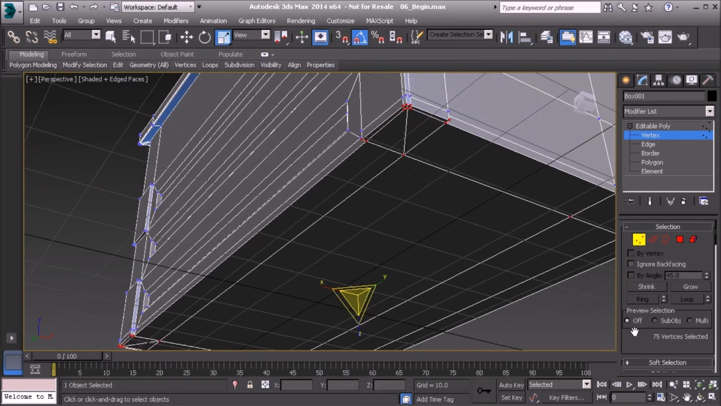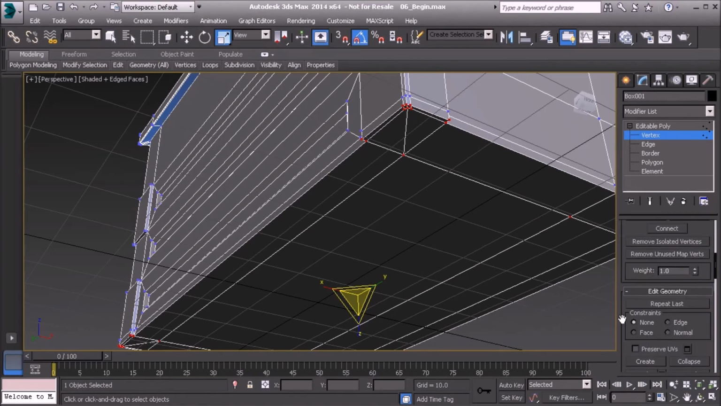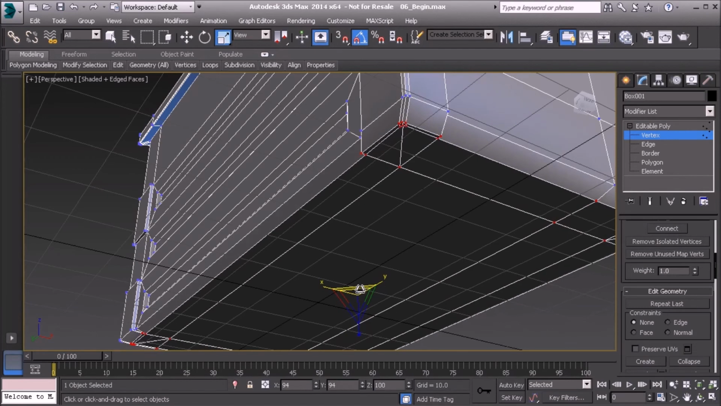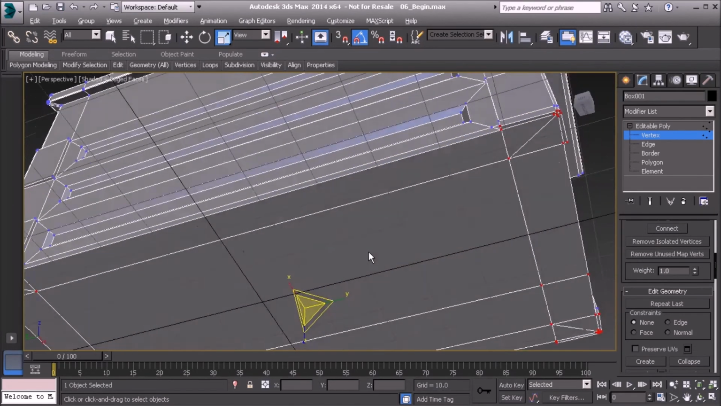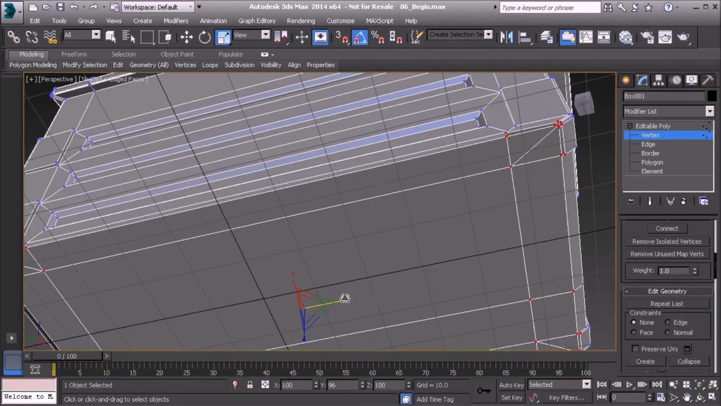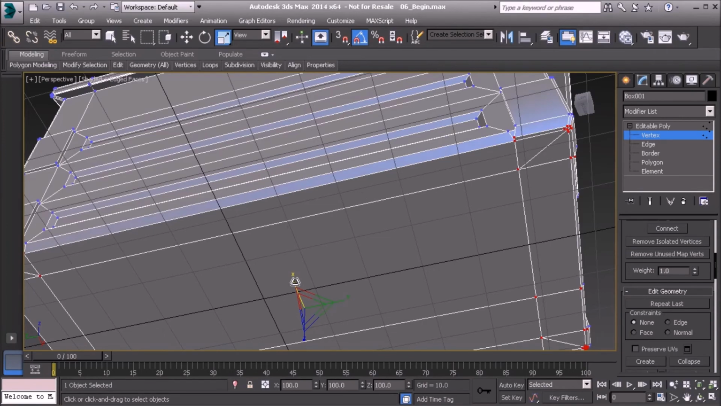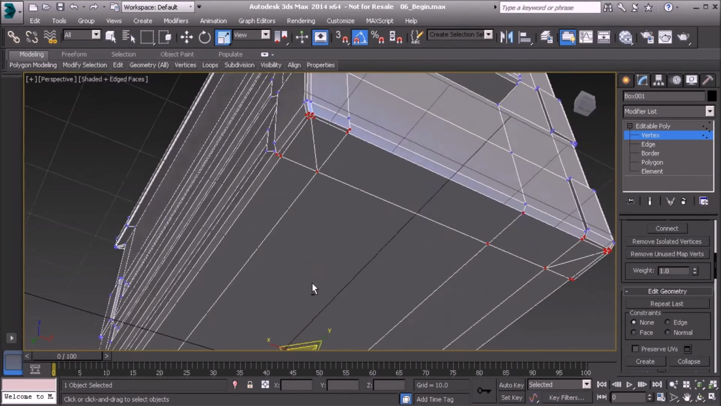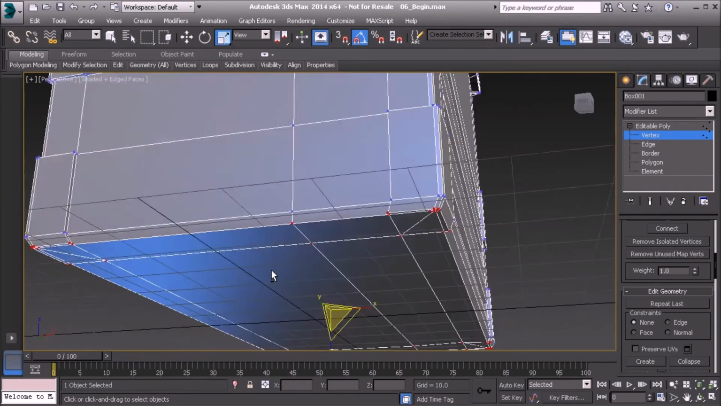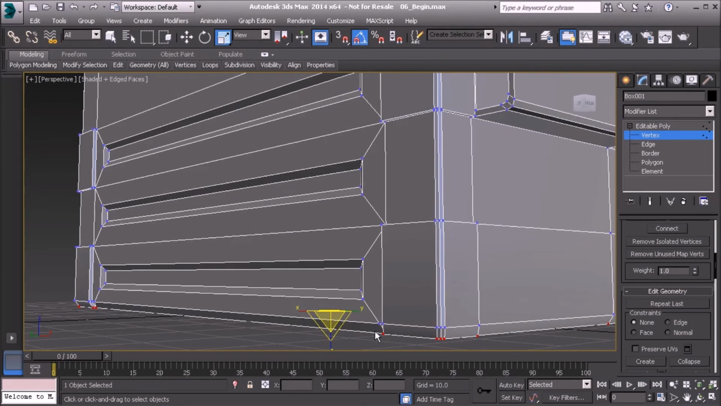Now remember, you want to turn off the constraints. And you want to pull those in, okay, on the X and Y. Now let's do just a little bit on the Y. I don't want to do a lot, okay, and then we'll do a little bit on the X. We want just a tiny, tiny amount on that, just to bevel those edges. Okay, make that a little softer. And there we go.